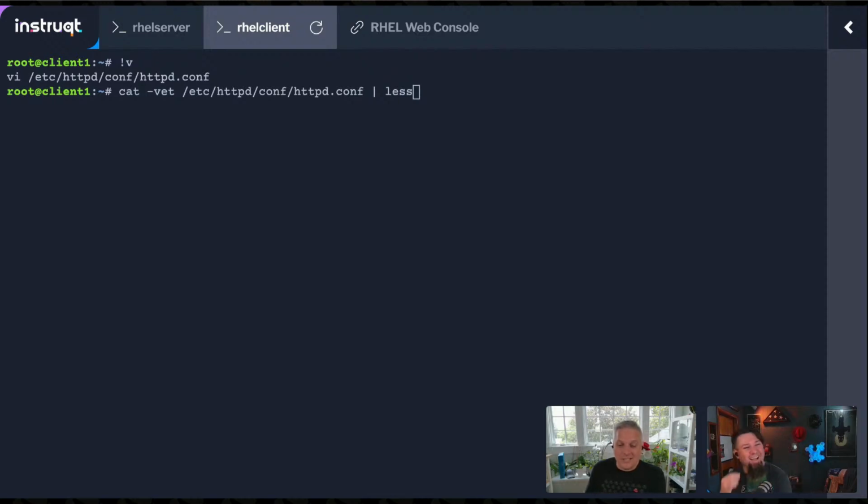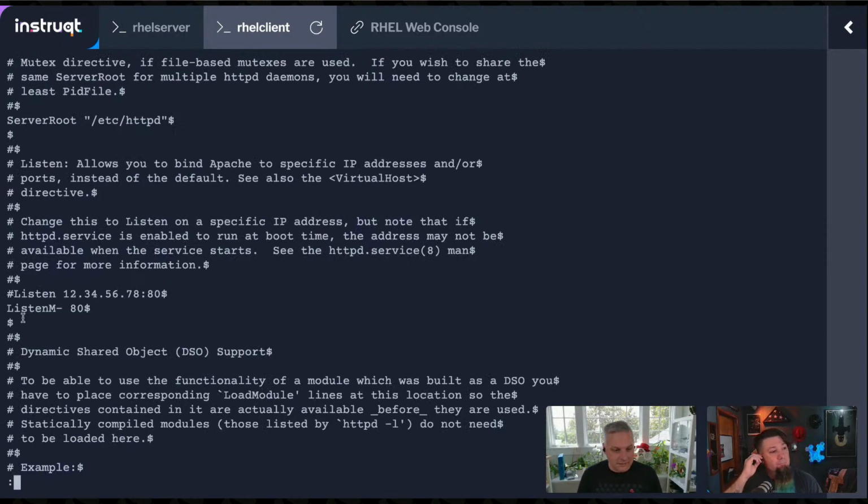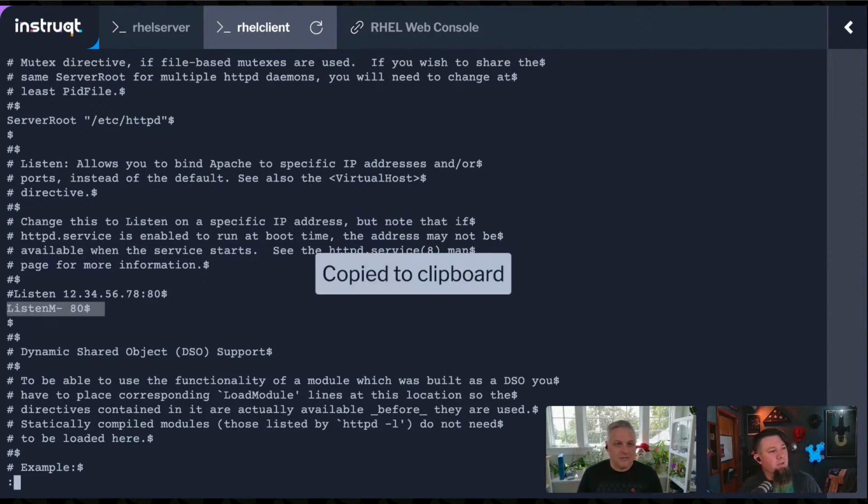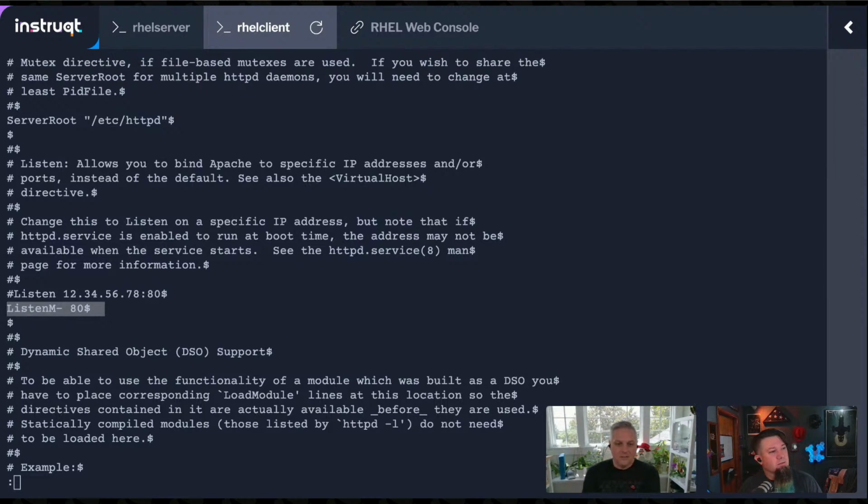That's right. What it does is show you unprintable characters. So when we look down at listen, this is after running it through cat vet. So that thing that we thought was a space is actually not a space. It's this meta dash space thing. That's interesting. I don't even know what you would use to make that, but okay.